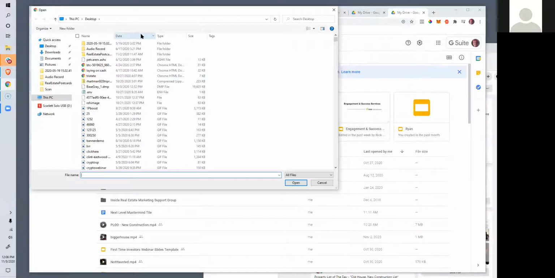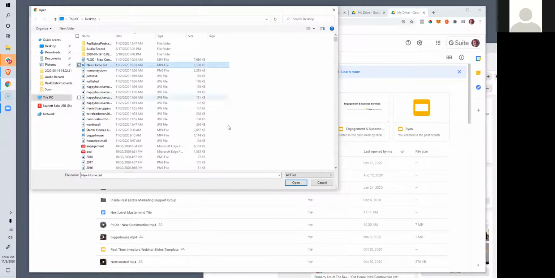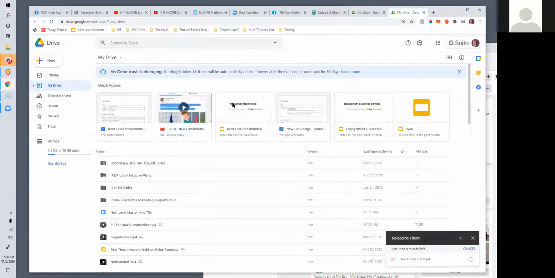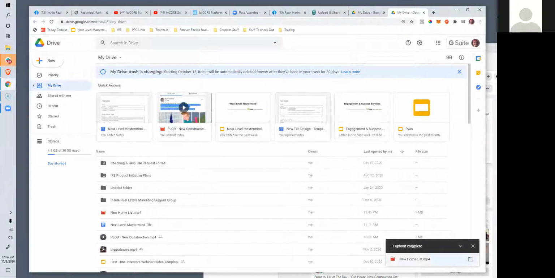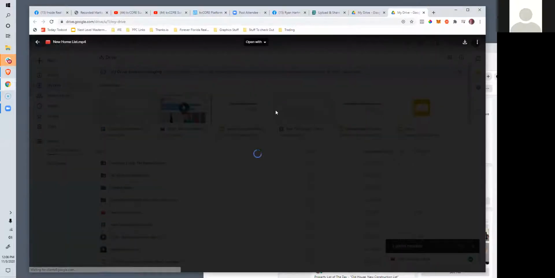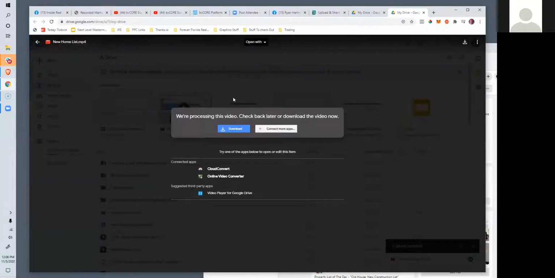So this file was, I guess it was this one, and I accidentally grabbed the wrong one. You can see over on the right, it says one upload complete, new home list. And I know this is basic for some of you guys. It says it's processing, but in a minute, I'll be able to grab a shareable link. And that's what you can redirect people to after they opt into a landing page, for example.